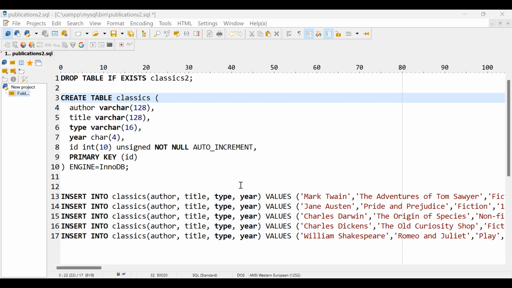And when I want to insert the data points, I have done one at a time. Actually, you can do it in a single run. So I included only author, title, type, and year, because for ID, I want the system to generate it, right? So I'm not going to enter the ID value here. So only the author, title, type, and year values, right?